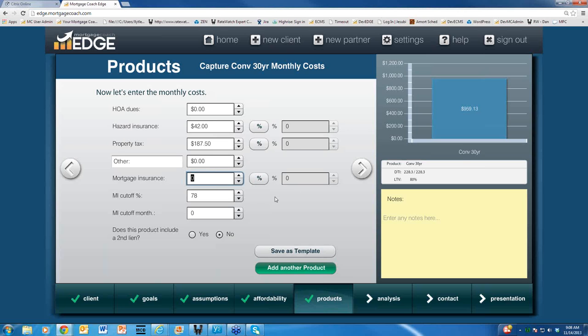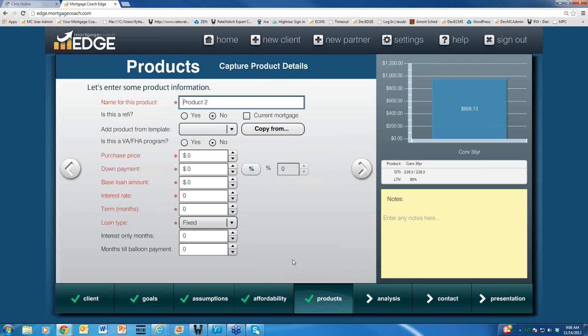Okay, so once we have our first product, and only one product will carry over with the Fannie Mae import, the next piece you need to do is add your comparison products. So we're going to click on Add Another Product, and this starts our process over again. I did have a request to do an ARM product, so we're going to show how an ARM product is keyed into Edge. So let's go ahead and do an ARM 5.1 product. And before I move on, let me check my questions.